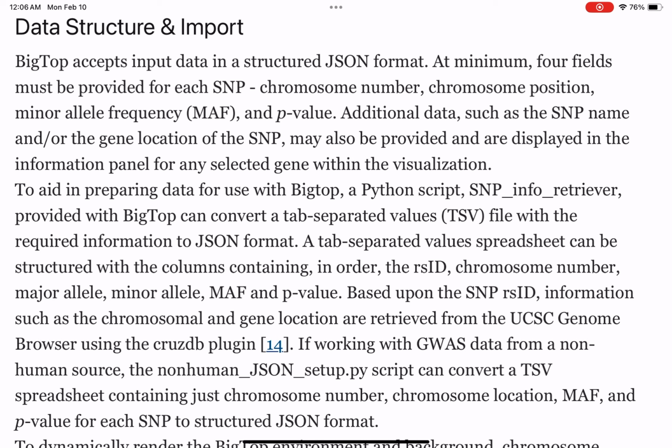To aid in preparing data for use with BigTop, a Python script, SNP_info_retriever, provided with BigTop can convert a tab-separated values (TSV) file with the required information to JSON format. A tab-separated values spreadsheet can be structured with the columns containing, in order, the RSID, chromosome number, major allele, minor allele, MAF and p-value. Based upon the SNP RSID, information such as the chromosomal and gene location are retrieved from the UCSC Genome Browser using the CruzDB plugin.